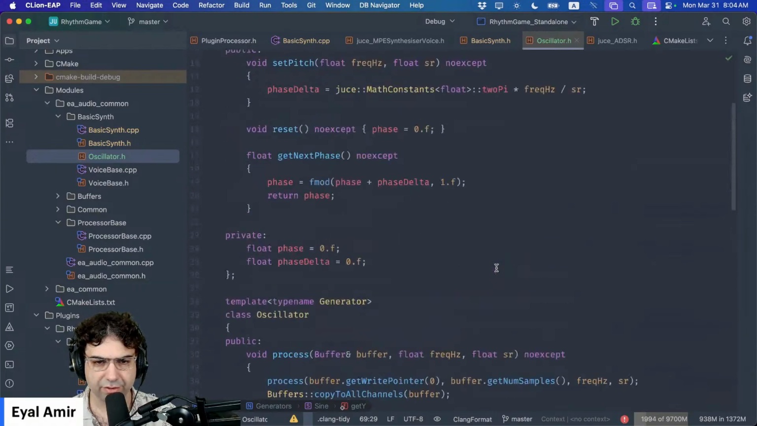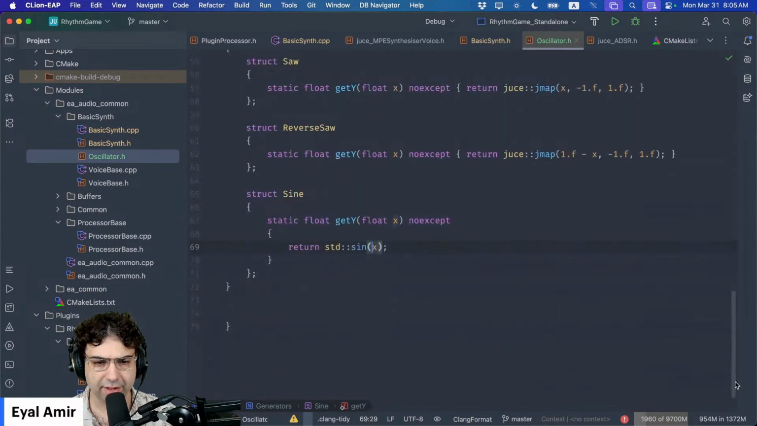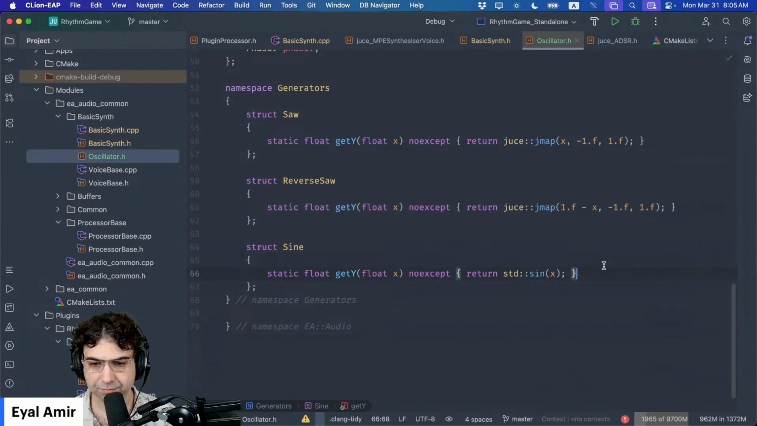Because if I use this for the phasor, for the delta stuff, I'm not trying this again here. I think this is already okay. I just need to do sin x. So this should be the sine wave, I think, because I'm fixing that calculation later.